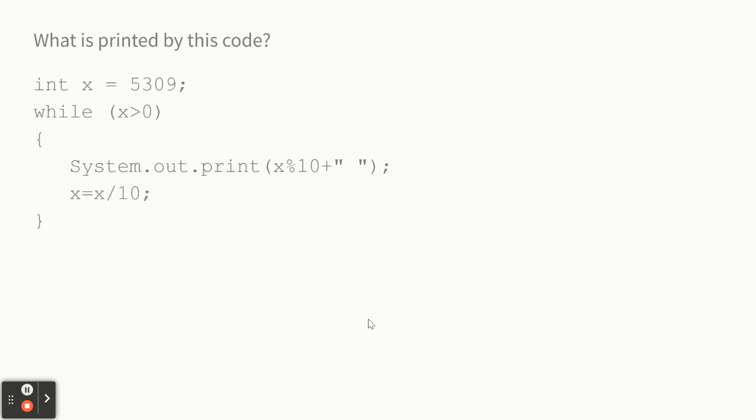Yeah, it prints 9035. Let's look at what happens. 5309, it hops in here. It says print out 5309 mod 10. When you modulo 10 a number, that gets rid of everything except for the ones digit. Because 5309, 5300 is all divisible by 10, so that goes away. What's left over is the 9. And then this lops off the 9. X equals x divided by 10 just gets rid of the 9 because it's integer math, right? There's not a decimal. And so now we're in 530.